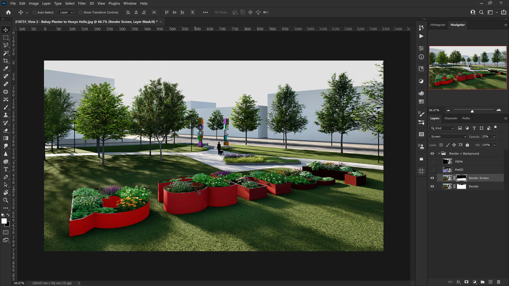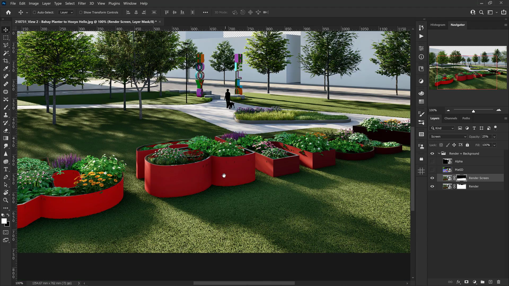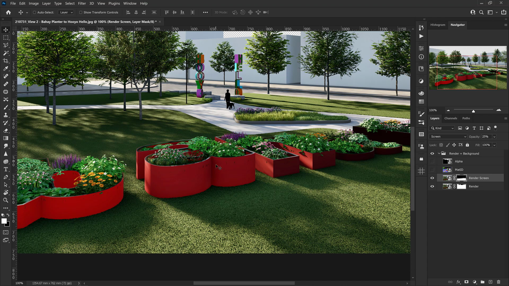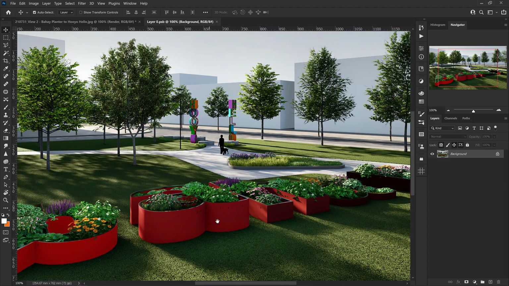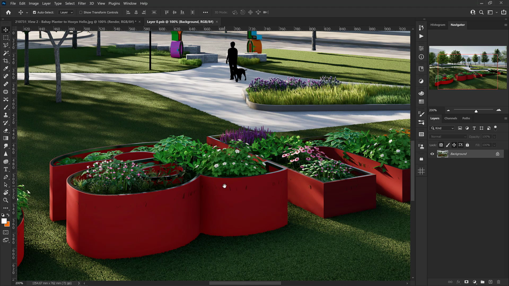Now I noticed that in my rendering, some of my plants were intersecting with my planters. So within my main render smart object, I can double click again and go in. I'm going to hit Control 1 to go to 100% and then just zoom in even more. And I can use the healing brush tool or the content aware fill tool to go over some of those areas and fix them up so that we don't see the plants intersecting with these materials.